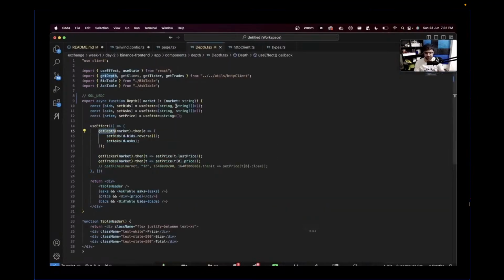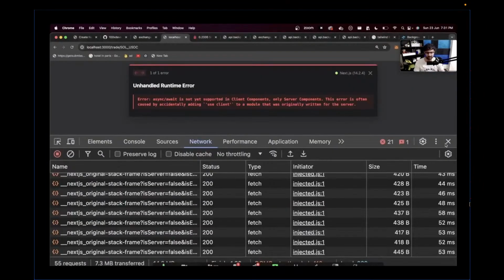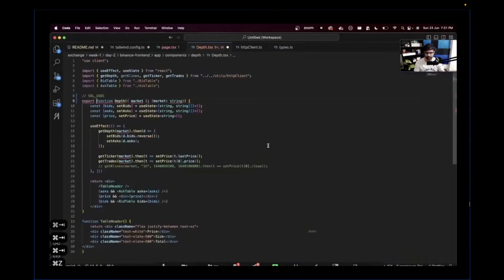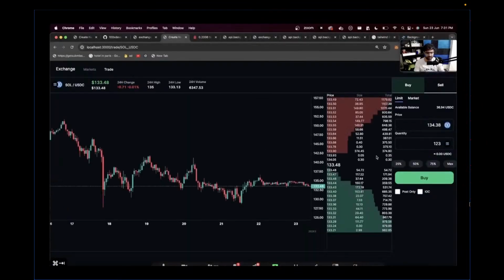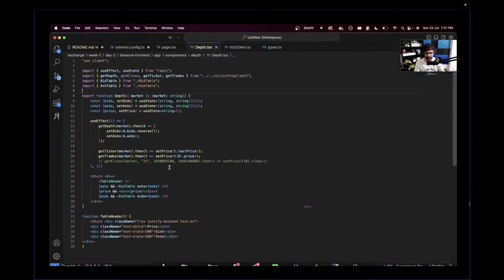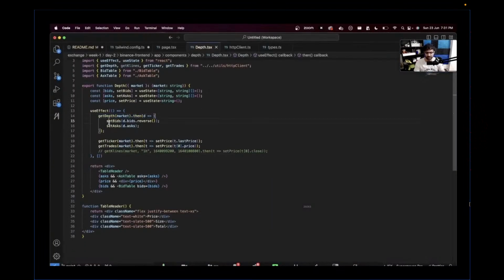Let's look at depth again. There are just two difficult components here, and I'm assuming everything else is straightforward: this depth chart right here and the TradingView chart right here. This top bar is fairly simple, and this is fairly simple. The depth chart hits the depth endpoint, gets the bids and the asks.